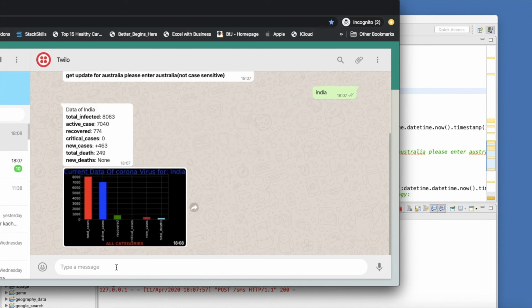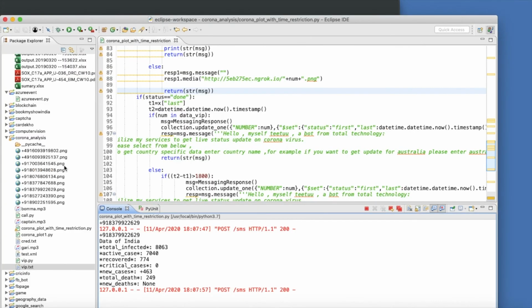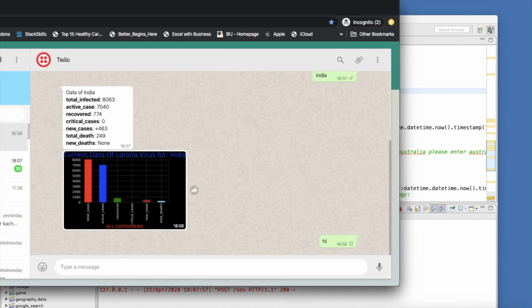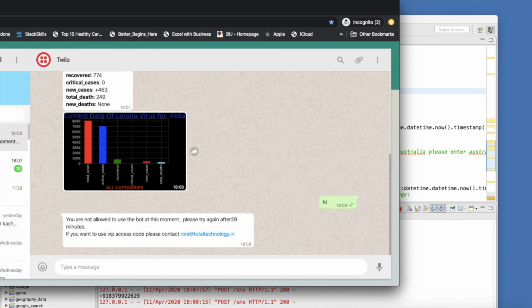Okay, now the thing is that as my number is not present in the VIP list, I'll not be able to get anything. It will ask me to wait. Let me write hi. See, it is asking me, you are not allowed to use this bot at this moment, please try again after 29 minutes. So whatever we are trying to achieve, this is successful.